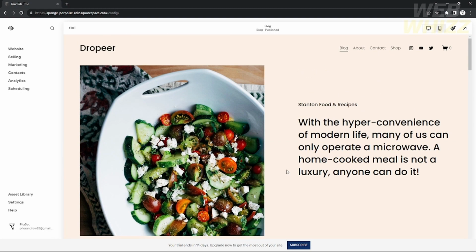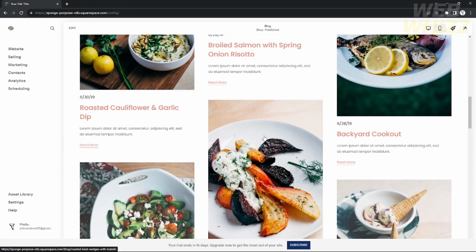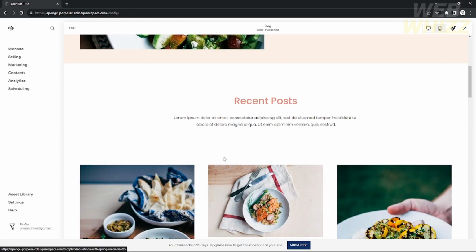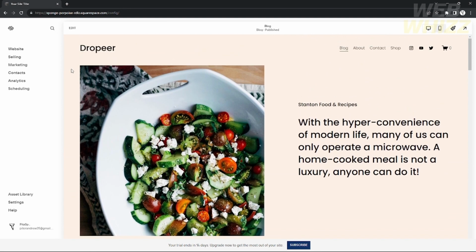You can just continue this one. It doesn't need to be told. So as you can see right here, you will have an option to edit all of these things right here on the website tab. So this is the website tab. And also you can go to the selling, marketing, contacts, analytics, and scheduling tabs if you want. And they provide a bunch of functions that are helpful for improving your business or your website.